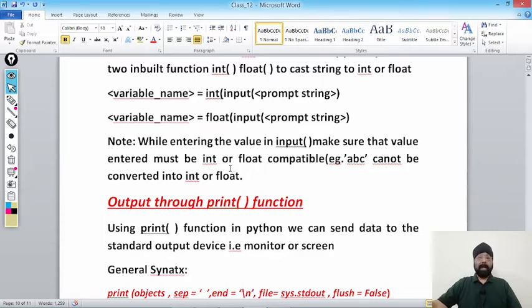Note, while entering the value in input, make sure the value entered must be int or float compatible. Example, ABC cannot be converted into int or float. This is simple. Why? Because if you enter ABC, that ABC cannot be converted into 1, 2, 3 or 4. Why? Because ABC के equivalent integer constant नहीं हो सकता. So that is why it's a note, it's a user's duty how to handle this situation, that we will learn something known as exception handling.